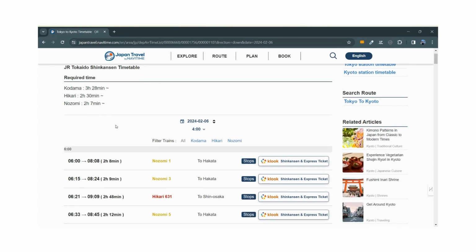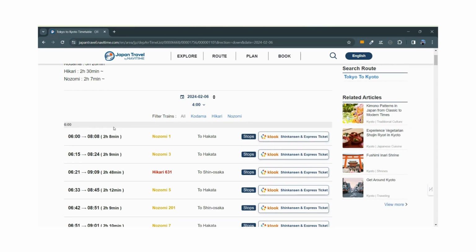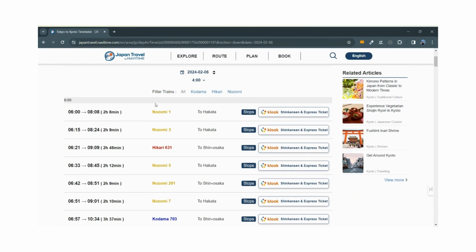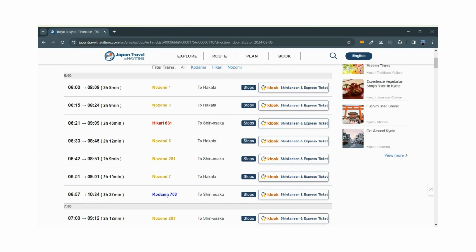If you scroll down, you have all the timetable for the selected day, and you can easily know which Shinkansen leaves at a specific time, how long it takes, and the last stop. You can even check the number of stops for each Shinkansen. I find this information really useful to avoid getting lost in Japan. Let's check the Nozomi Shinkansen first.